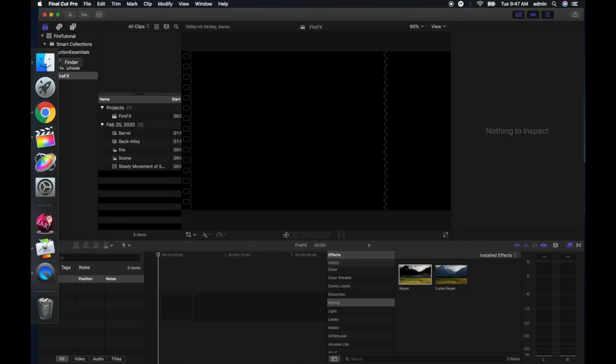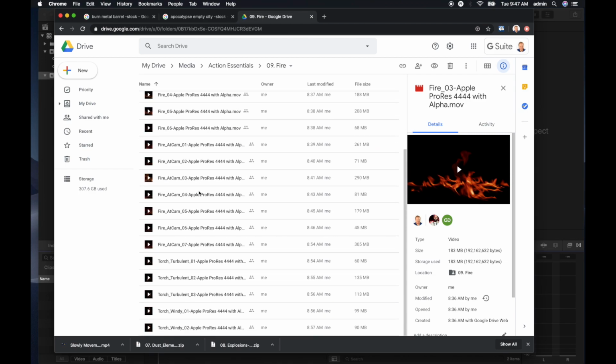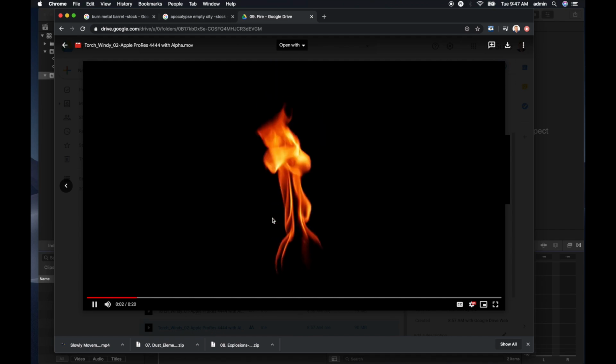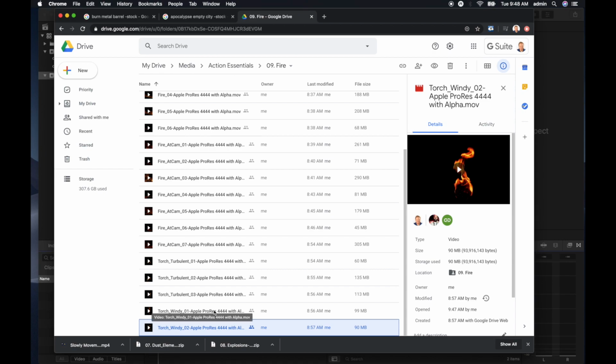One more thing I'll point out, actually, before I hop back over, is that there's a link to Action Essentials effects, and in here there's a folder called Fire. I've grabbed a couple of pieces of fire from here. One of them is Windy Torch, I believe Windy Torch 2, so I can play that for you just so you can see. Here we go. That'll be the fire inside the barrel. Actually, I think I used Windy Torch 1. Anyway, you'll pick what you like.